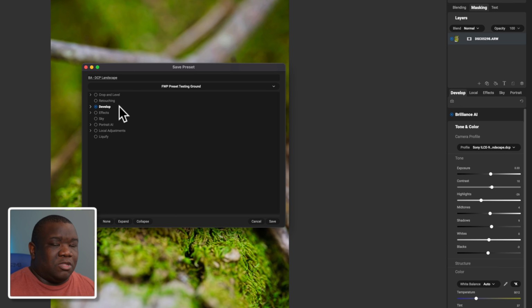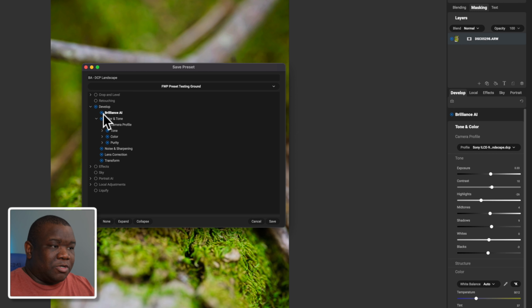Then we get into the meat and potatoes of really making sure that this preset is going to work for us. Now, for all intents and purposes, you can leave this just as it is if you really want to, because what's going to happen is the camera profile is selected under tone and color. We want to make sure Brilliance AI stays checked because this is the set of instructions that we're telling ON1 to enact every time we activate a preset. And if Brilliance AI isn't checked, then it's not going to activate Brilliance AI.